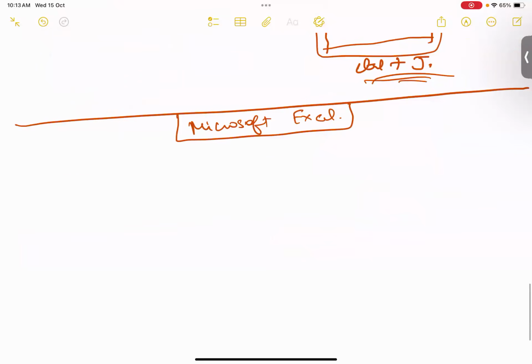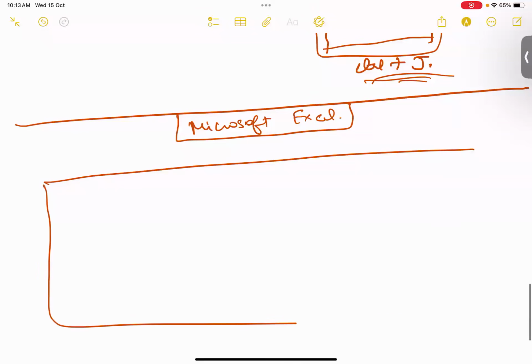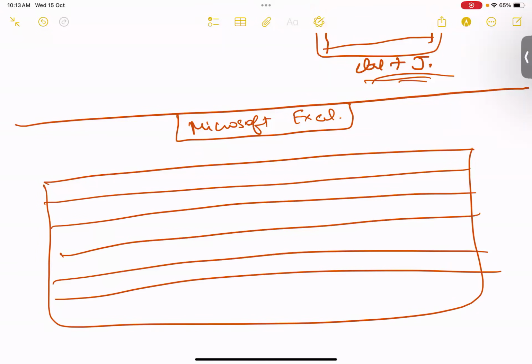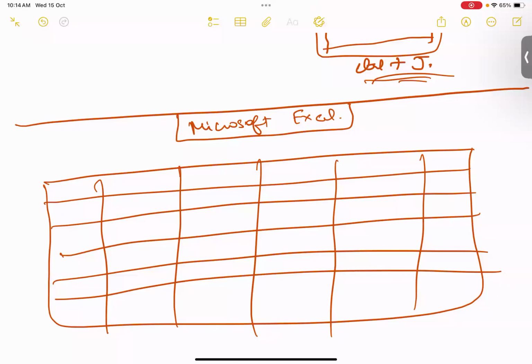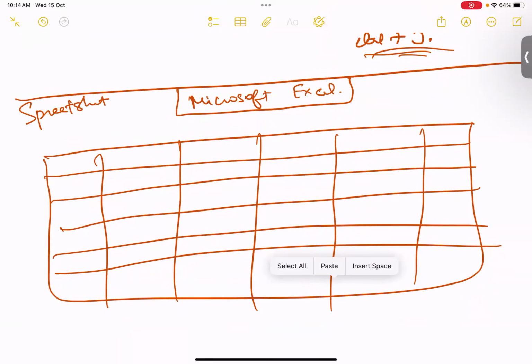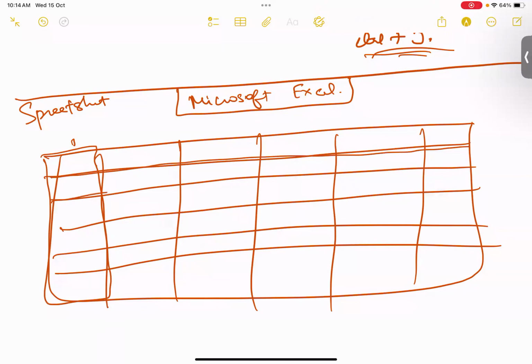Now, when we talk about Excel, the thing that comes to our mind is spreadsheets, right? Where everything is in tabular format. So if you open your MS Excel, you will see a table, okay? And within this table, you can do a lot of things. A spreadsheet will consist of rows and columns, okay? The vertical ones are the columns, and the horizontal ones are the rows, okay?